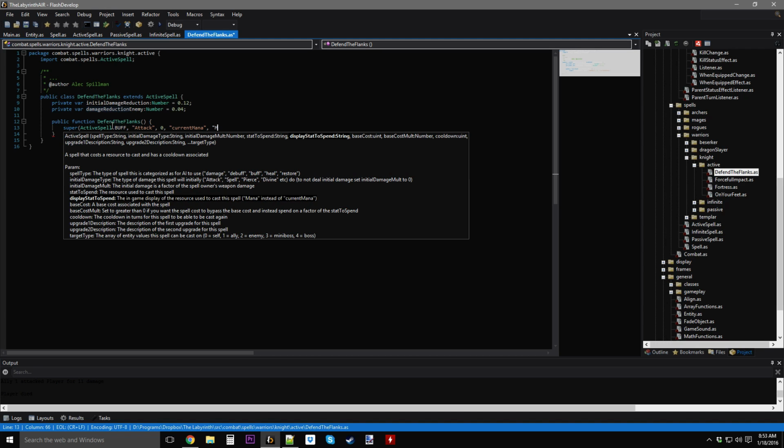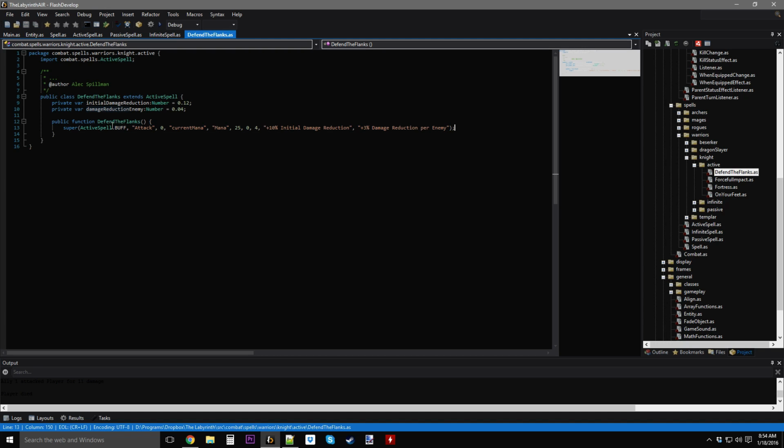Spending mana. Base cost is 25. Base cost mult is 0. Cooldown is 4 turns. Upgrade 1: plus 10% initial damage reduction. Then plus 3% damage reduction per enemy. It's lowercase per. Just make it a little easier.